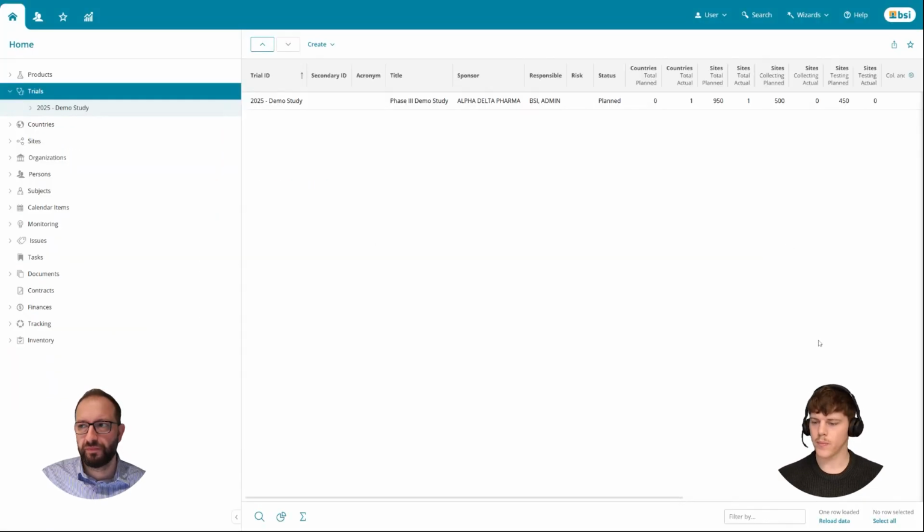So what you see here is the latest version of BSI CTMS, currently integrated with Viedoc EDC, respectively, the system which was shown by Majd a couple of seconds ago. And I'm currently logged in as a study manager, and you see here that I'm responsible for one study in my system here, which is the 2025 demo study, which is a phase 3 trial currently tracked in BSI CTMS and which is integrating with Viedoc EDC.